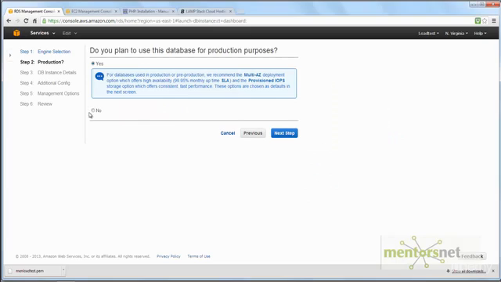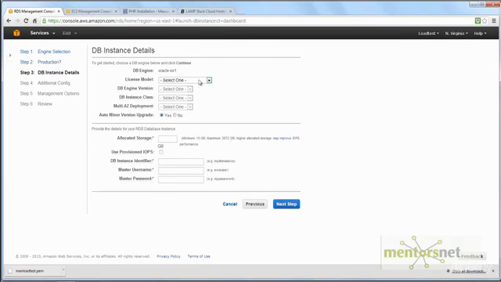Alright, so I say no, and next step, and here it will ask for the license model. I'll select license included, so that means I am paying the license cost to Amazon. Then it asks which version of the DB engine to install. So always install the latest version. Then what is the database instance class? You need a micro instance, small instance, or medium. Micro means only 750 MB RAM. So what I'm going to do is go to a relatively large instance, so DB M1 large instance.